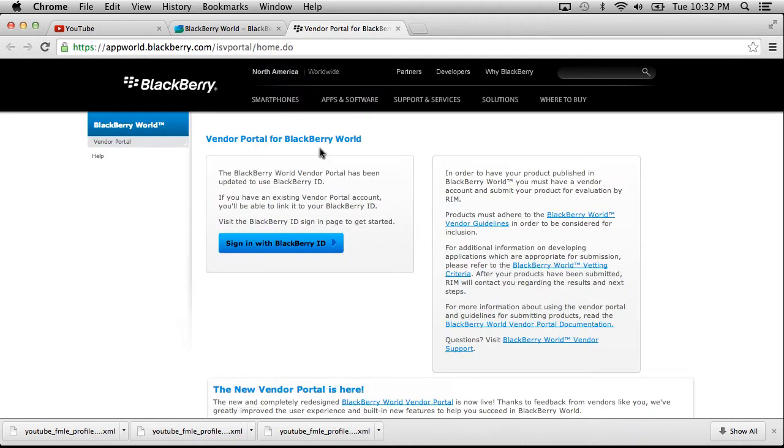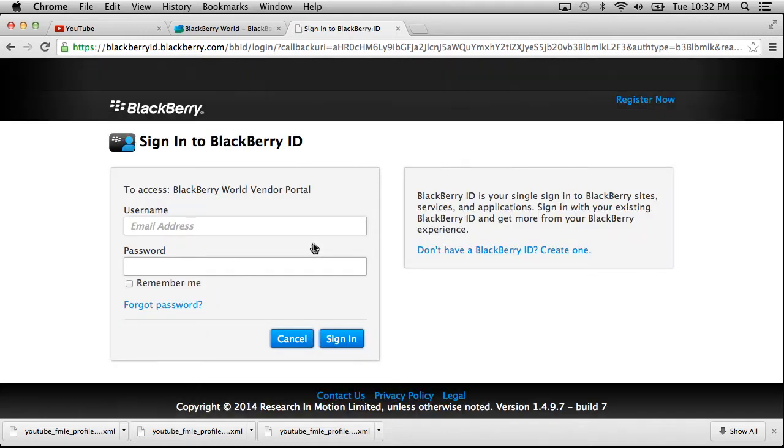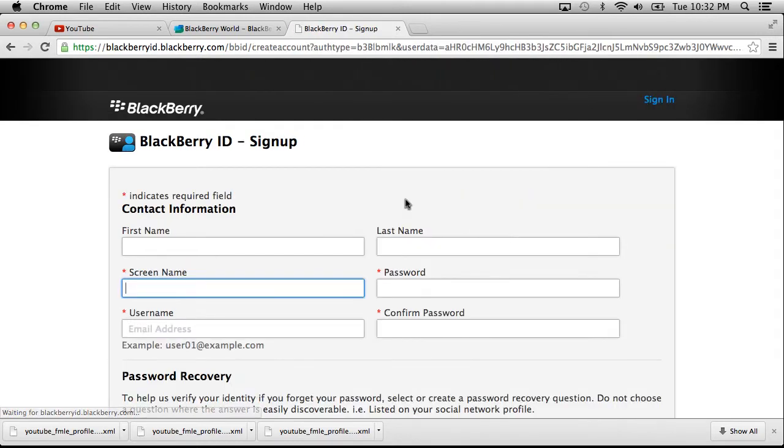Alright, we need a BlackBerry ID. So, visit the BlackBerry ID sign-in page to get started. So let's see what this does. So create one. We don't have one.